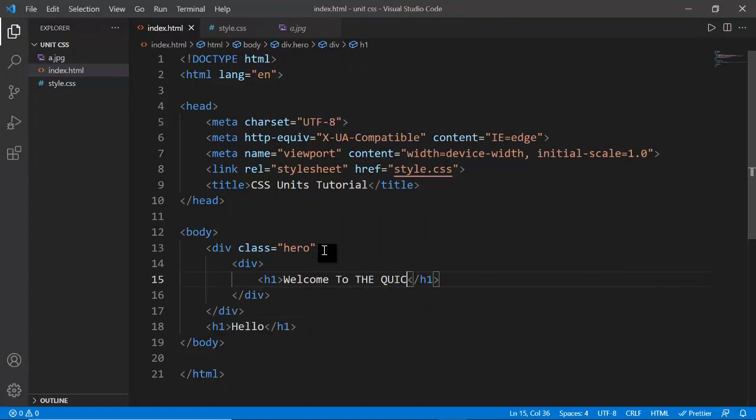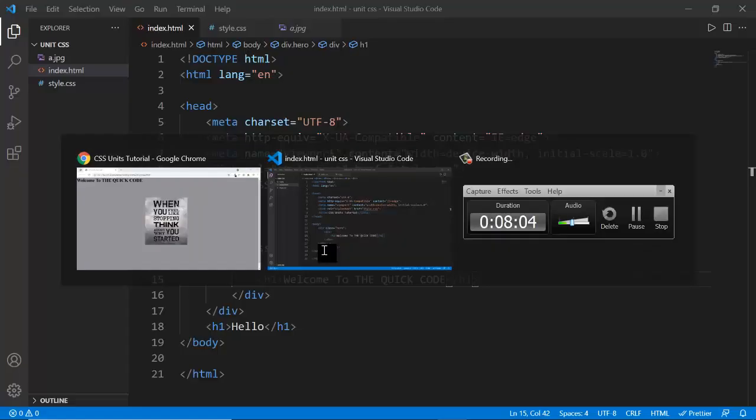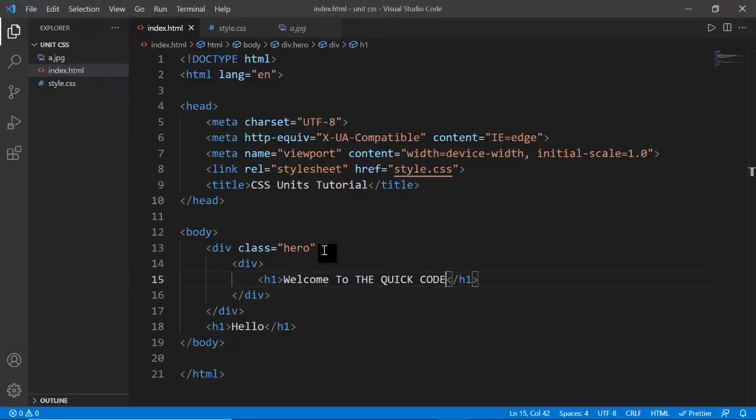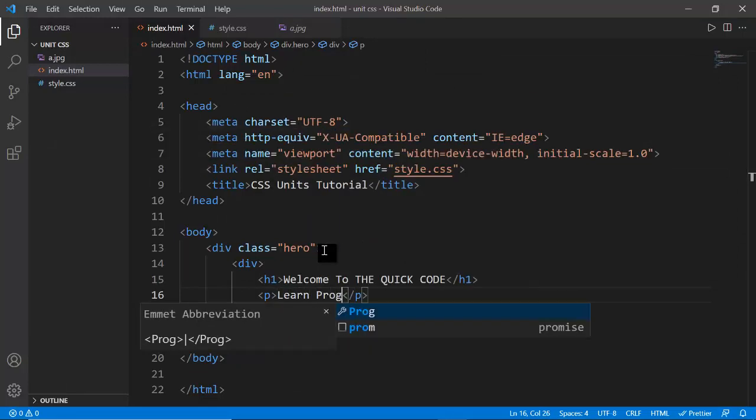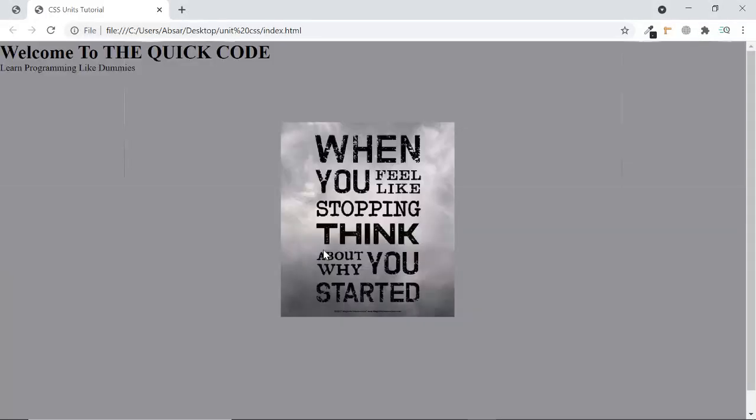quick code. If I refresh, it will look something like this, I know. And with the paragraph, learn programming like dummies. So that's why I'm teaching you with very detailed explanation.